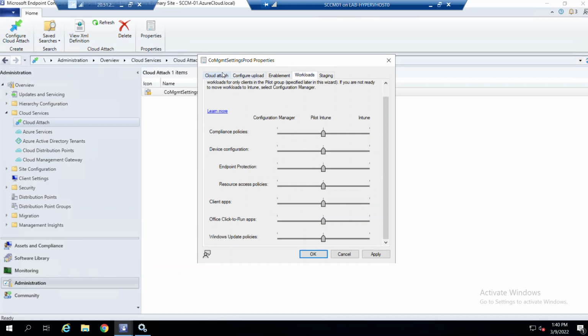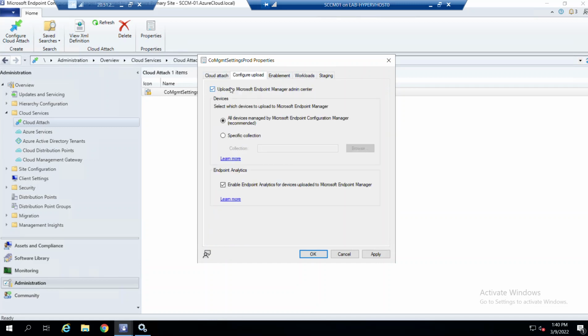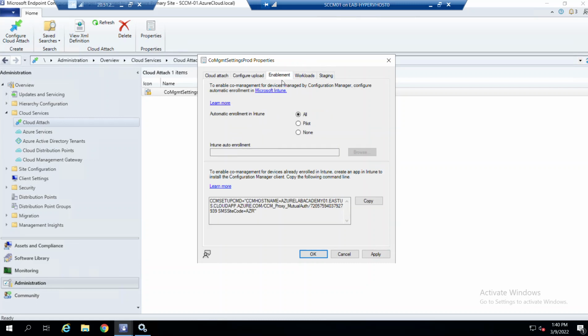Okay, perfect. So let's review before we hit enable or apply. So we enable the cloud attach. This is the cloud attach piece, and we enable it for all the devices. So any device that is a part of SCCM managed device, we should be able to see that device in Intune with additional properties. And we also enable the endpoint analytics that I'm gonna get into a little bit later in this video. And under the enablement, that's actually the true co-management piece.